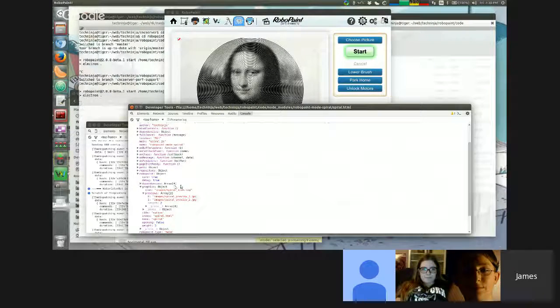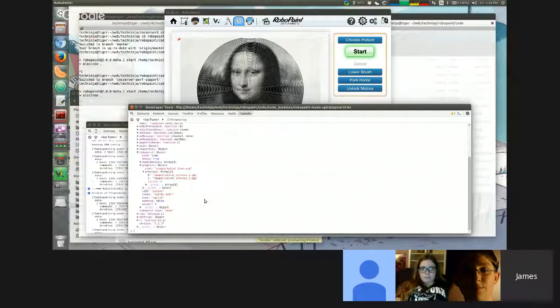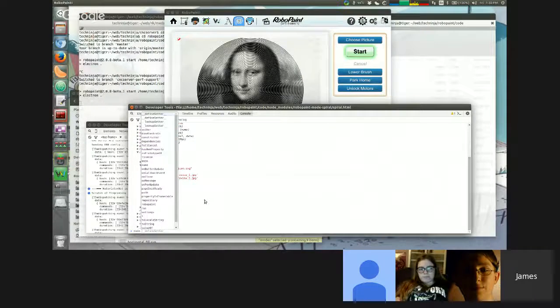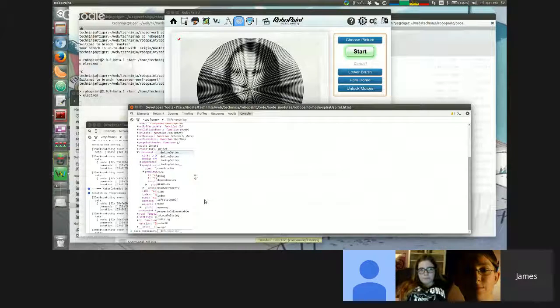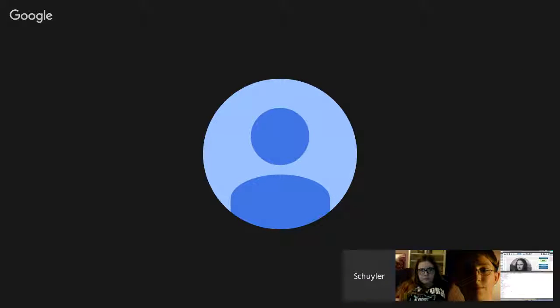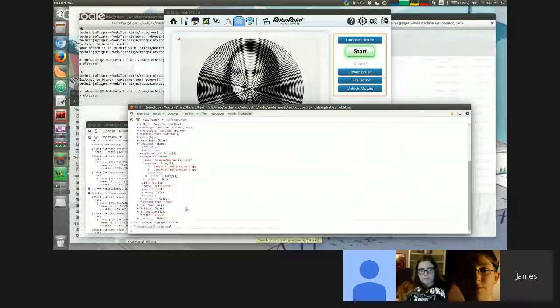To access this stuff, you'd say something like mode.robopaint, then graphics, icon. And there it is: images, spiral icon. If you know where the actual thing is, you can go and get it and put it in here or do something else with it. I don't think any modes currently do anything like that with their icons, but they do use these things all the time. This mode object allows you to do all sorts of things.